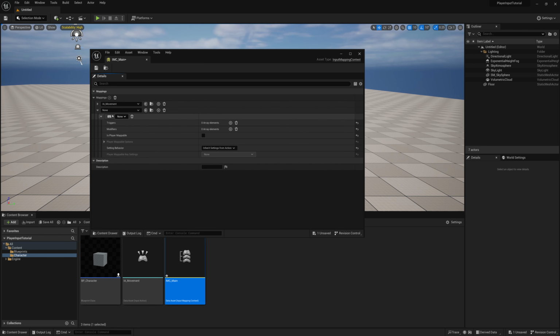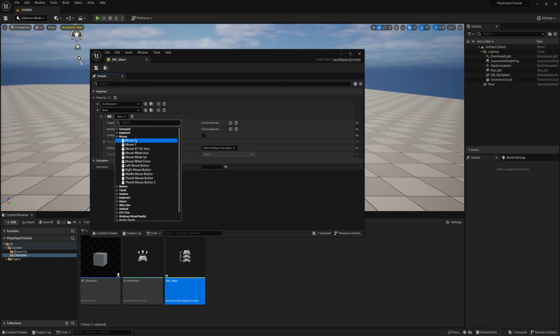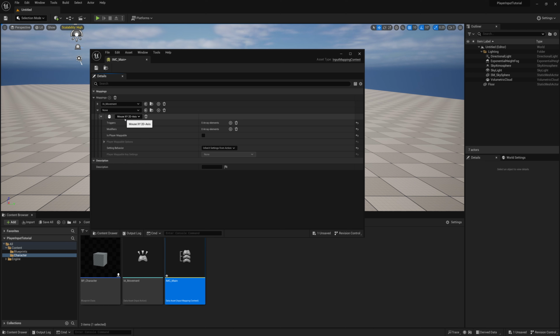And this will create another input action, but first we'll just set up the mouse control. So instead of the keyboard here, what I'm going to do is click down here and go to mouse. You can do mouse XY. Easiest way is just to do mouse XY 2D axis in both directions. So there we go. Mouse XY 2D axis.